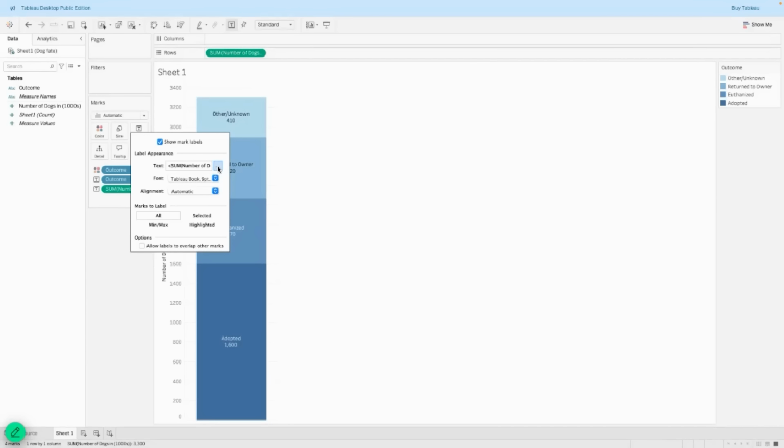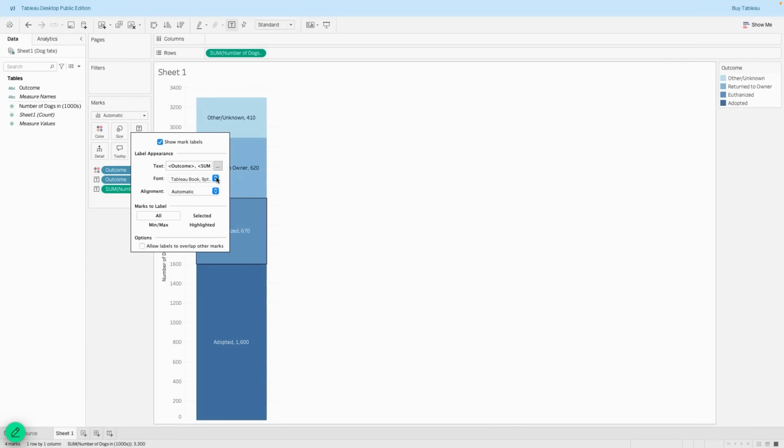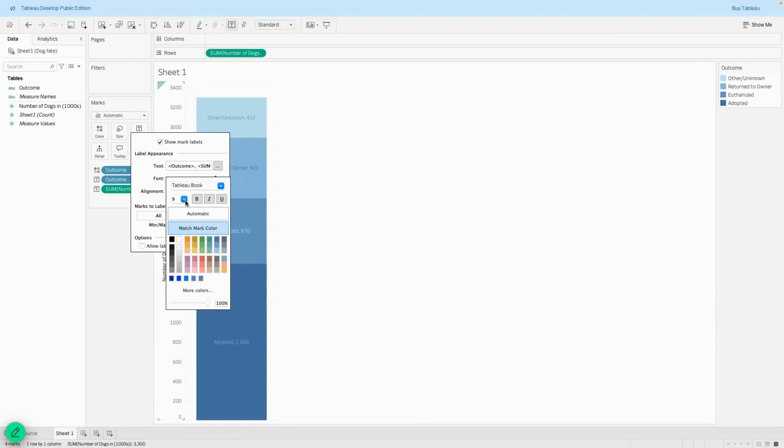So text, click on this, take the outcome, put it there, and then we could put everything in center. Yeah, this is how we want it to look. So apply, okay. Come in here. I want it to match the color. I can make this 10. No, automatic, sorry. So make it 10, put that on automatic.